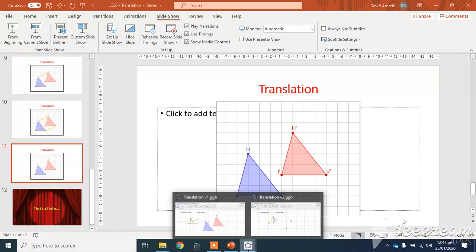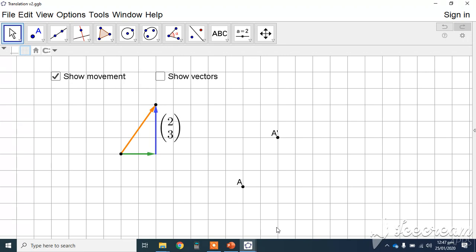All right, we'll pop into GeoGebra and just show you a couple of things. Let's start off with, if we wanted to just translate a point. So here is point A, and we're going to translate it to point A dash. Now we're translating according to this vector here, which is 2/3, which means we're going across 2 squares and up 3 squares. And so you'll see that point A has gone across 2 and up 3 to get to A dash. And here is the translation vector shown.